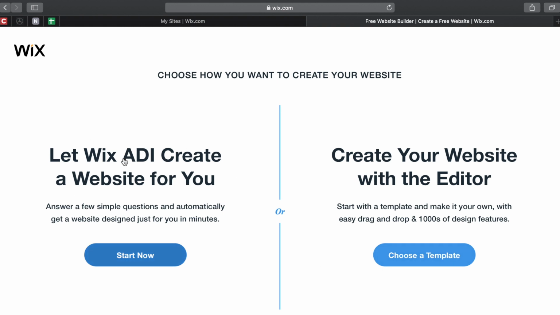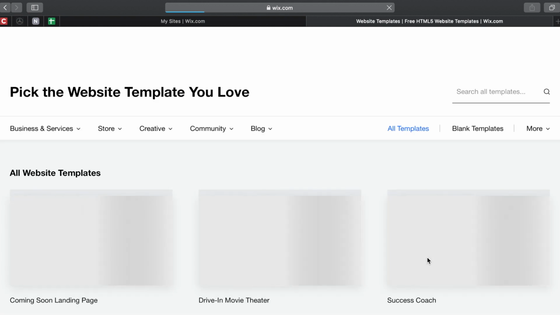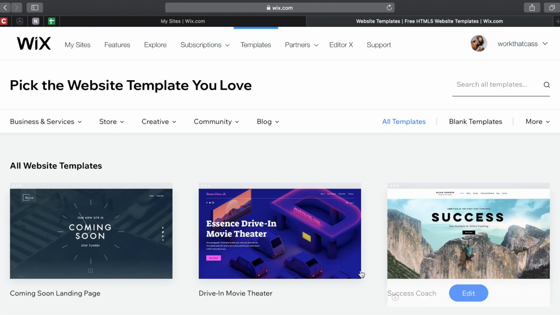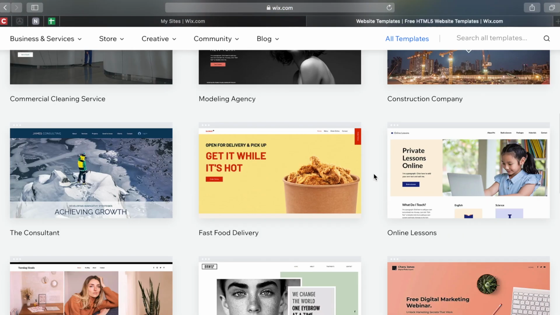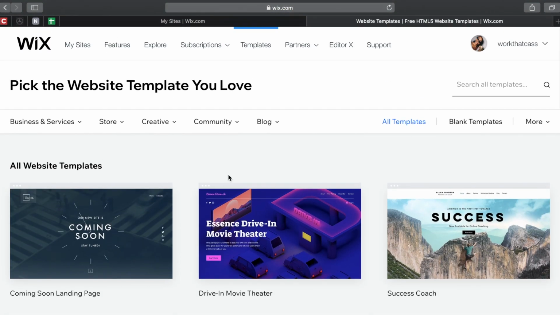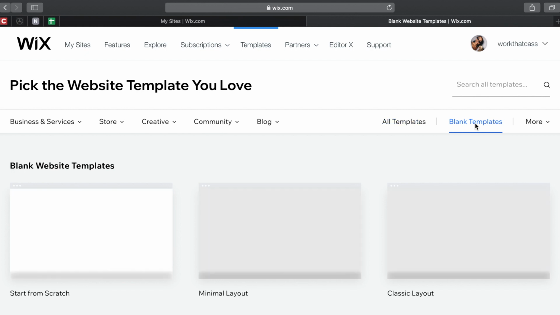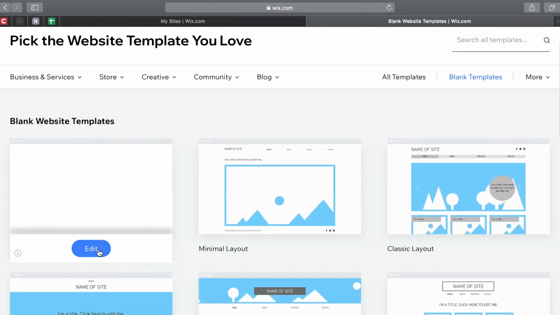So instead of ADI, we're going to go to create your website with editor. And then, like I mentioned, they have a lot of very beautiful, professional looking, easy to work with templates if you guys want to select one of those. But what I usually go to right here is blank templates, and I just go to start from scratch because I like blank canvases. I have a love for blank canvases whenever I'm doing anything, so that's why I select that.